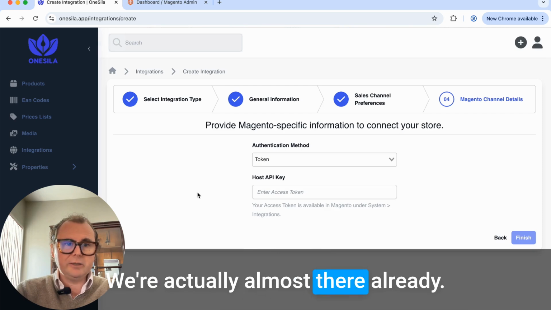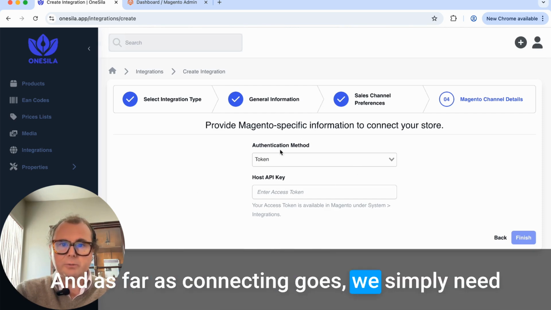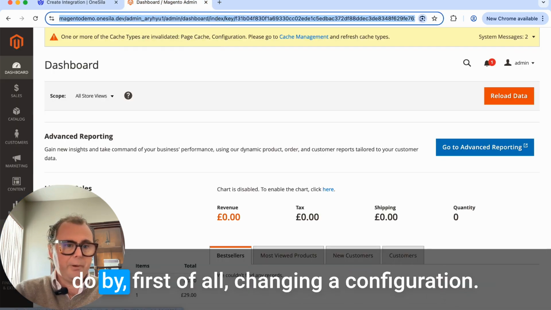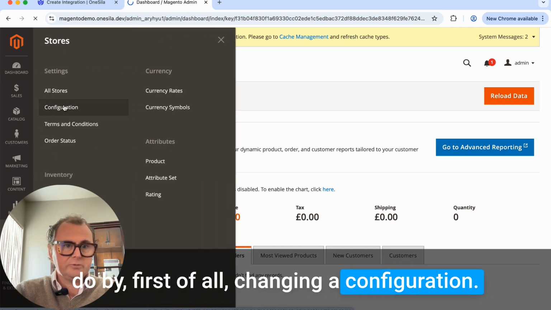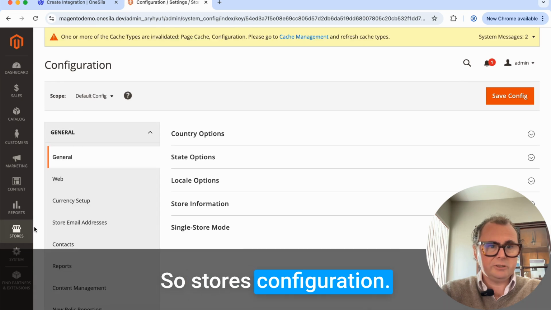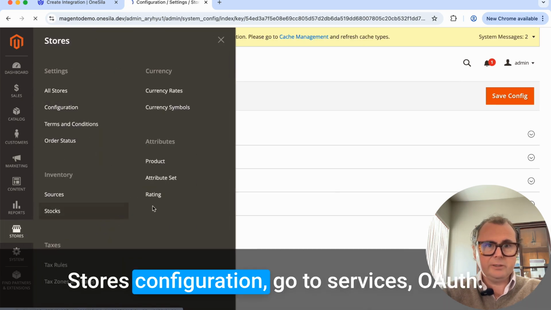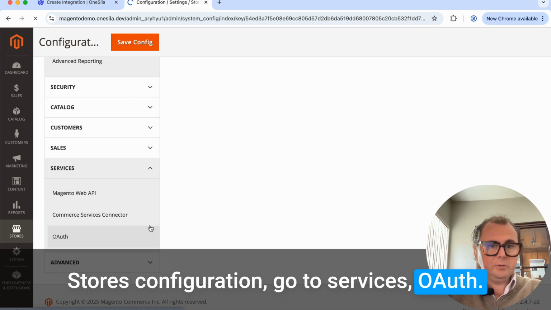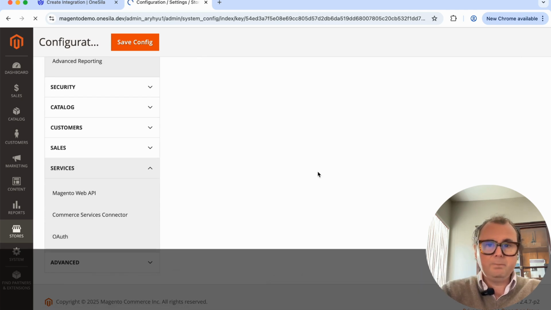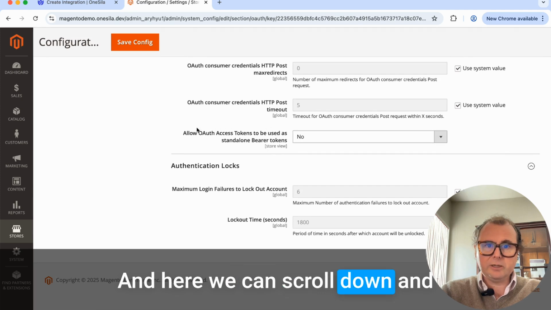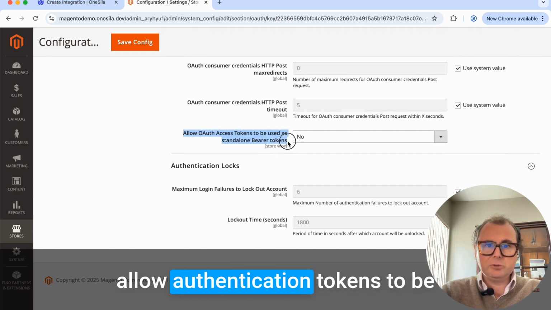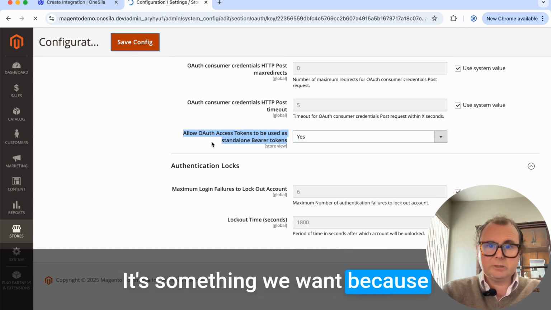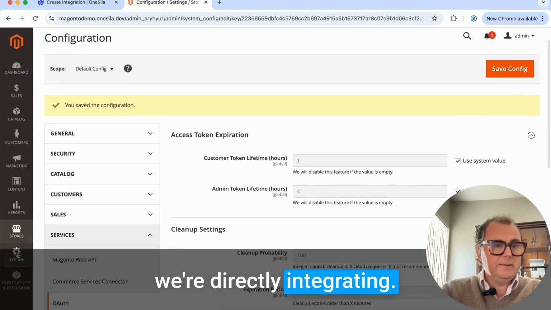We're actually almost there already, and as far as connecting goes, we simply need to authenticate our Magento, which we can do by, first of all, changing configuration. So stores, configuration, go to services, or auth. Here we can scroll down and allow authentication tokens to be used as standalone bearer tokens. It's something we want because we're directly integrating.